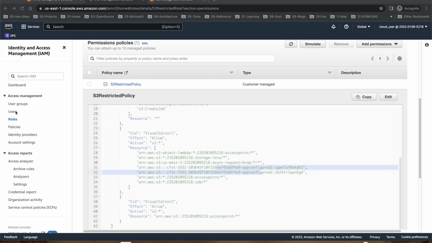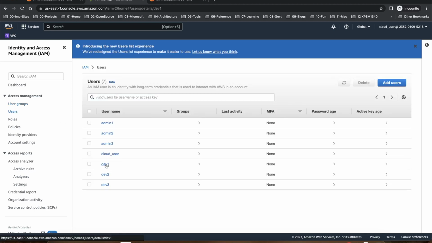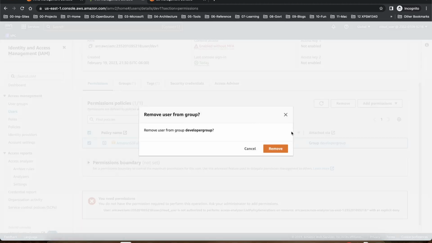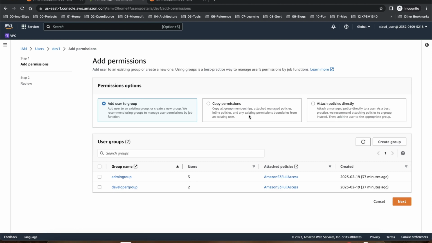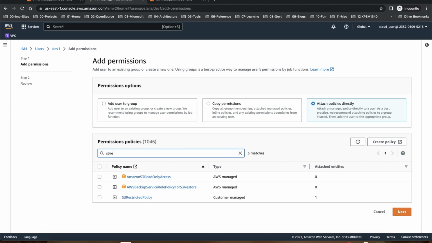Now we are going to make some changes. We're not going to replace at a user group level because that will impact all developers in this group. What I want to do is attach it to a single user. So I'll go to dev1 and remove Amazon S3 full access just to show how it works. And I will add permission. I'll attach a policy directly because I don't want to attach it to the full user group. So the S3 restricted policy is the policy that we created, and we created a role on top of it. So I'll just apply the S3 restricted policy, and we can review.